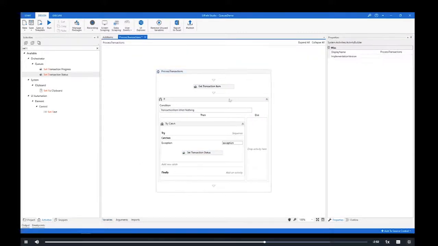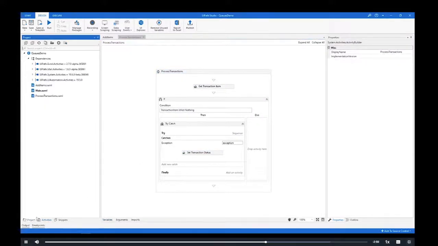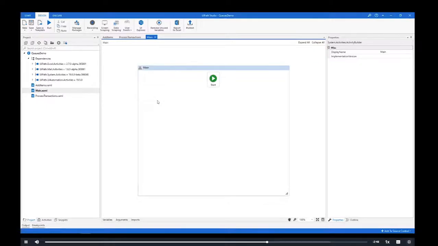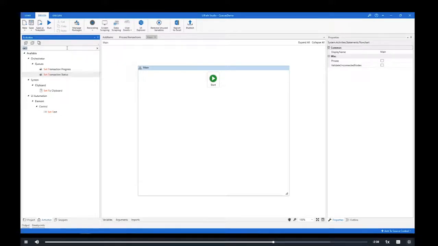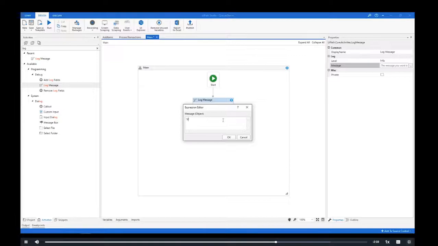Now let's save this sequence and return to the main workflow of our project, which is empty at this point. To keep track of the processing of the items in the queue, let's create a new integer variable, counter, and give it the value 1. The first activity that we'll use here is log message, and the message should be processing transaction number, plus the name of our variable, followed by .toString.